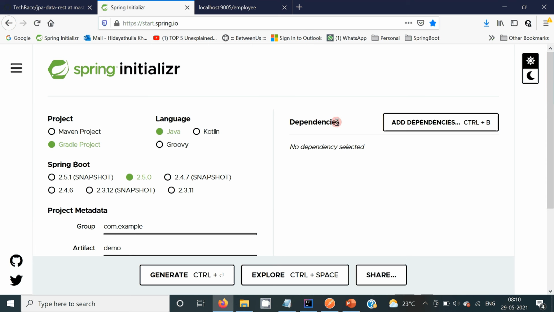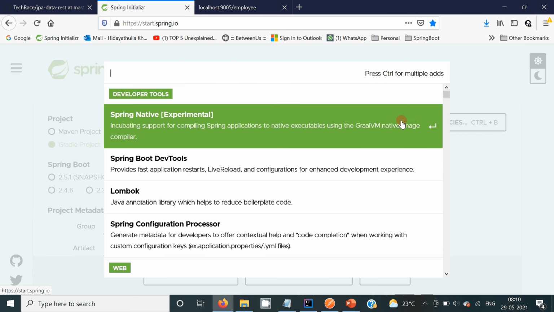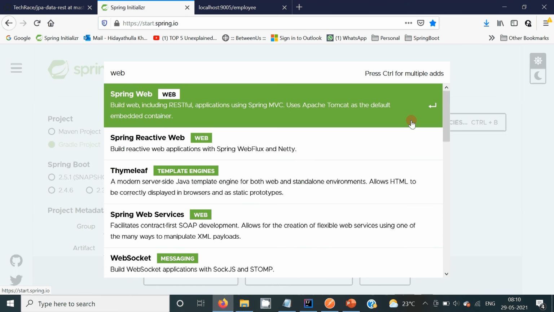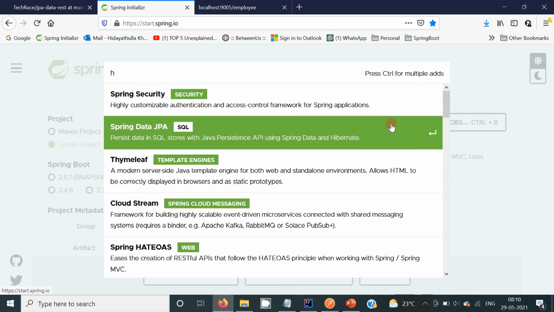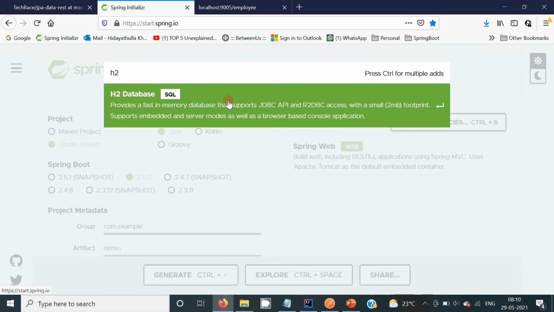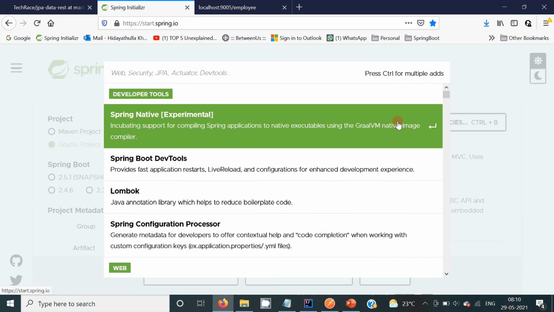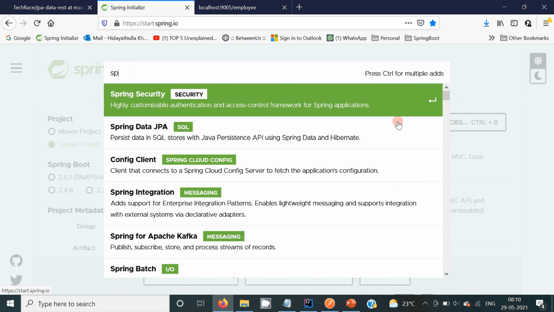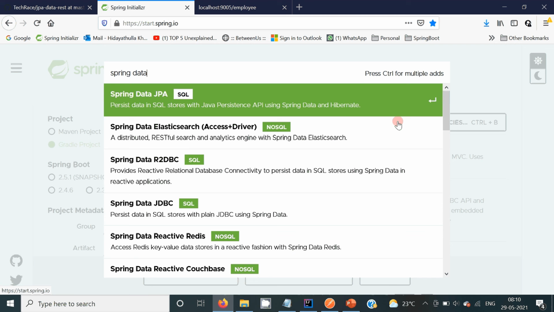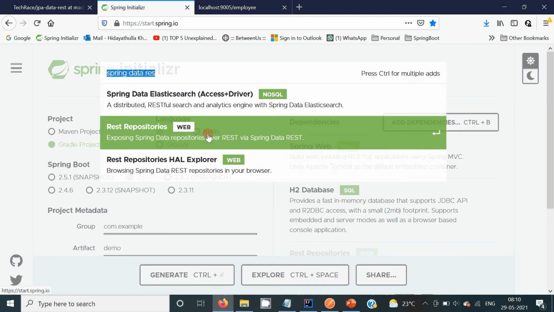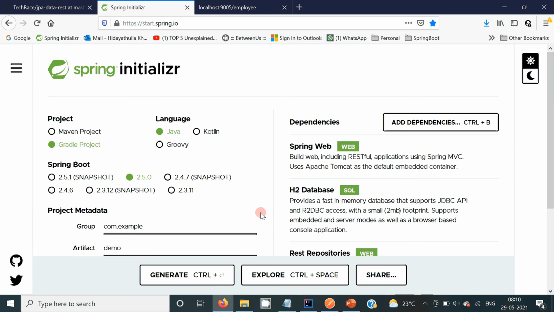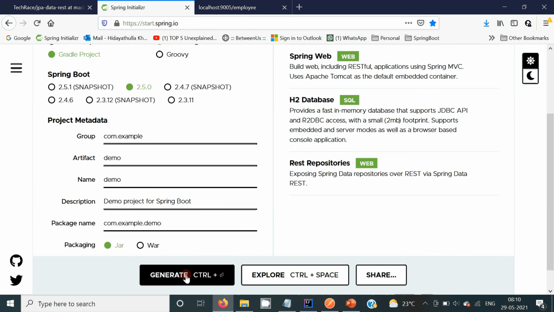Here, we can add the dependency Spring Web, as we are exposing REST APIs. Then we can add H2, as we are going to use the H2 console and the H2 in-memory database, and we can add the Spring Data REST dependency. Once these dependencies are added, we can click on generate and generate the project.